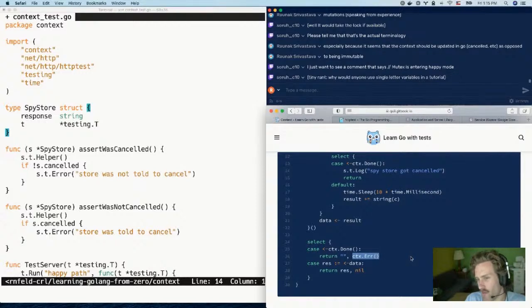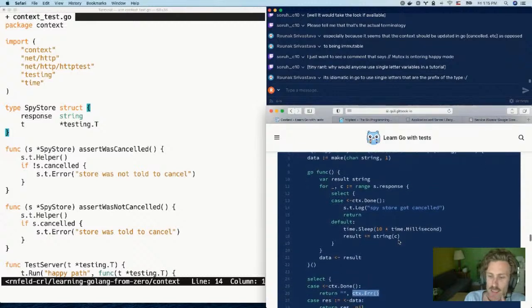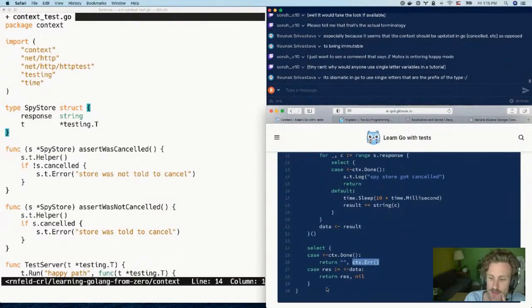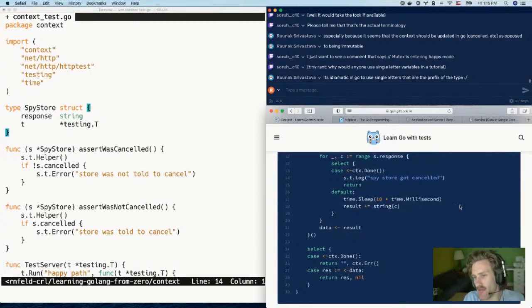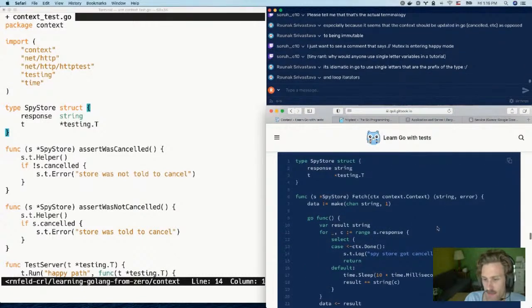Source C10 says, why would anyone use single letter variables in a tutorial? Well, a lot of programming languages do tell you to avoid single letter variable names, but I do think it is idiomatic in Go to sometimes use single letter variables for loop iterators. I personally don't mind it, and I actually think that this book has been really great. But I think it's just this particular code that I'm struggling with. Ronak says, it's idiomatic to use single letters that are the prefix of the type, and loop iterators.